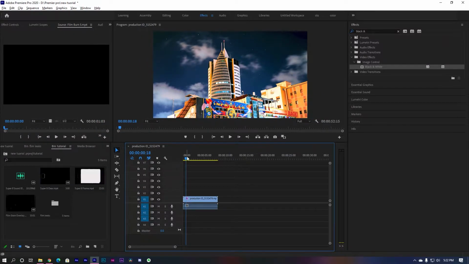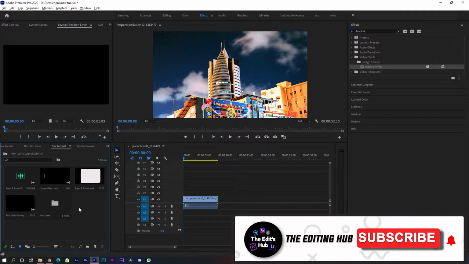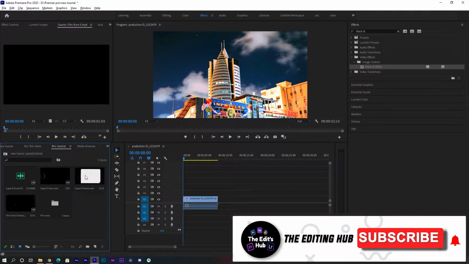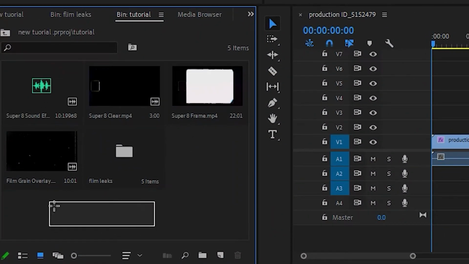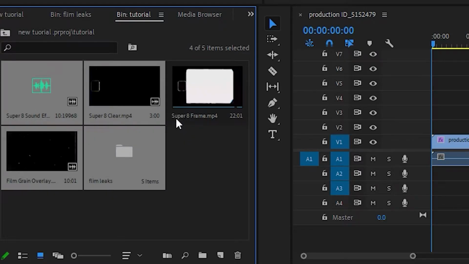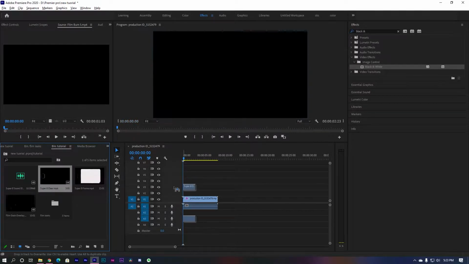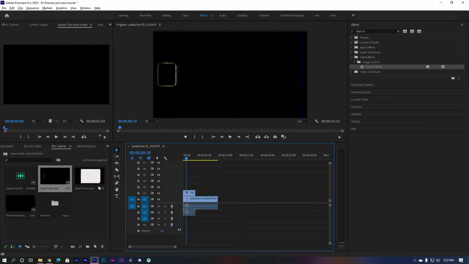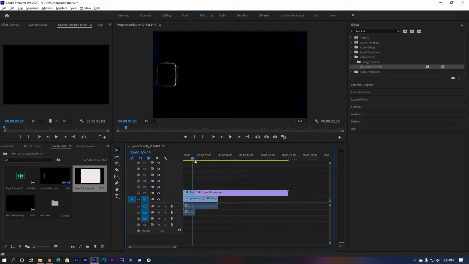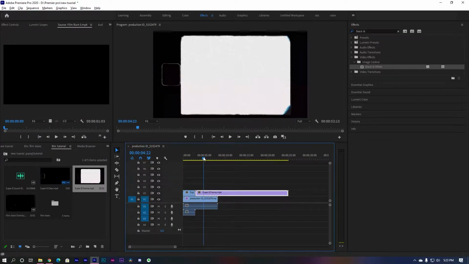Today I will be showing you guys how to add 8mm overlay in your videos. I have selected some overlays and Film burns which will be provided down in the description box so you can download it. Now there are many overlays to choose. I will be choosing the next one. You guys can choose accordingly to your wish.